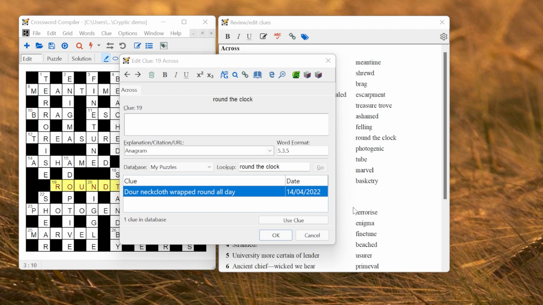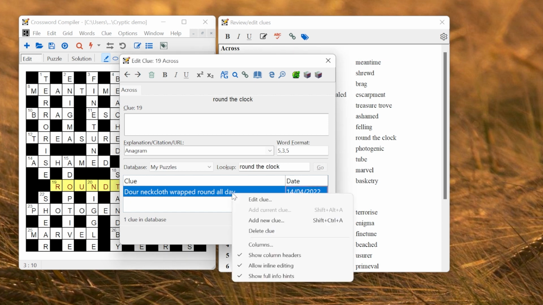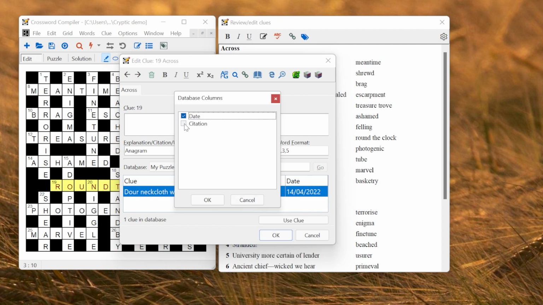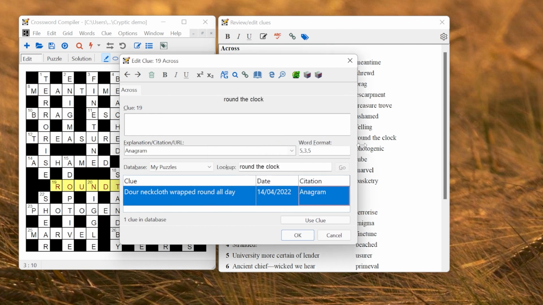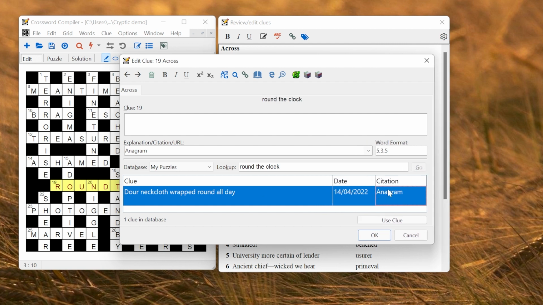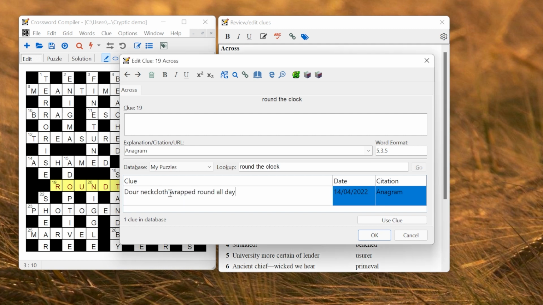Database viewing and editing features have also been significantly improved. In the clue editor and other places where you can see clue database clues, you can select which columns you want to show. So for example, if I want to also show the citation as well as the date, I can click citation and it will show the citation. The clue editor window can be resized so that you can easily see more of this information if you want to. Clues can also be easily edited if you see a mistake in the database or you want to change something by clicking on the clue and making any changes that you want to.